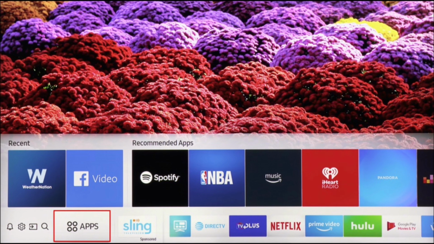I will take you through the step-by-step process on how to download apps on older Samsung Smart TV. Now, let's get right into the tutorial.